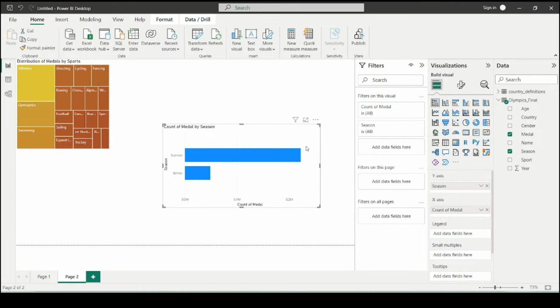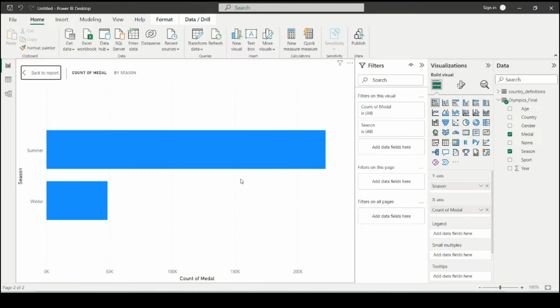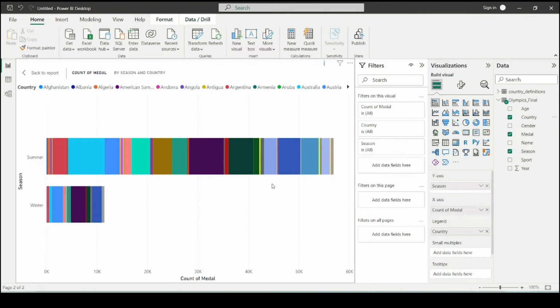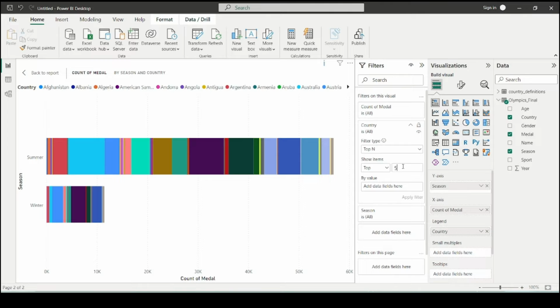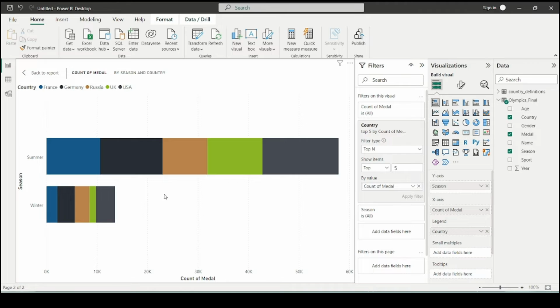Okay, but we want the count of medals by season and by country. So to do that, I will drag country to legend. Okay, so select top 5 countries among them, and select top 5 countries by value of count of medal, right? Count of medal. Okay, here is the thing.